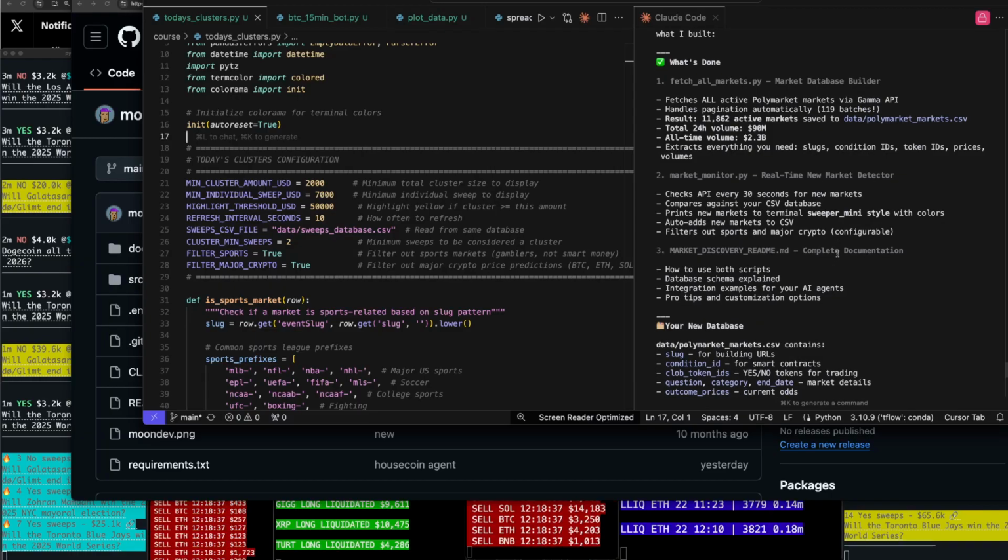MarketMonitor.py, real-time new market detector. Checks the API every 30 seconds for new markets. Compares against your CSV and prints new markets in terminal Minesweeper style. Auto adds new markets to the CSV. Filters out sports and major cryptos. Configurable. Market Discovery README.md, complete documentation on how to use both scripts.